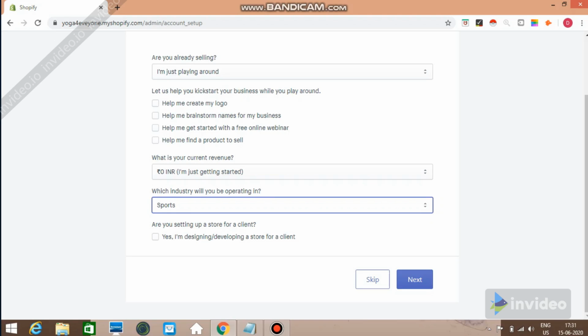Since I am not setting the store for a client, you know, I don't have to click on this. If you are setting a store for a client, there are a lot of people who do work for a client as well. So if they are creating a store for a client, they have to click yes. If not, you don't have to click on this, right? So now you have to click next.